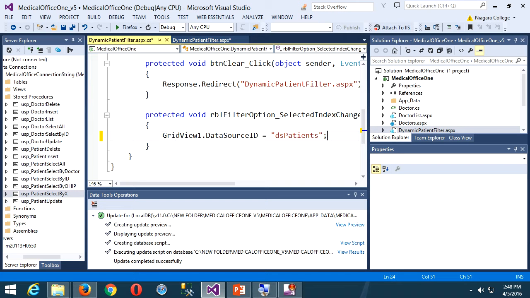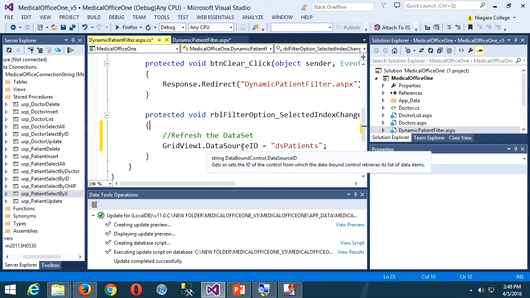So giving that one command, this is here just to force it to refresh whenever I change my option from contains or starts with, right? Refresh the data set. You're going to do quite a bit more work with data sets next term as you do your rapid application development course. Okay, but anyway, that takes care of that.